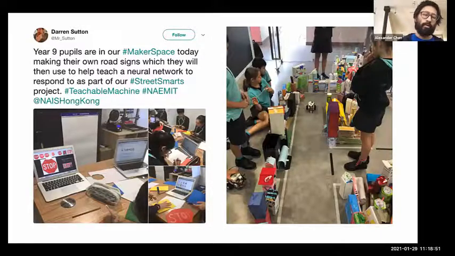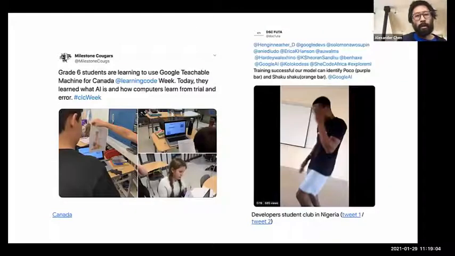There are tons of things that teachers are doing with Teachable Machine that you can find on Twitter and are sharing in other ways. Here's an example of a teacher that was having a lesson about self-driving cars, where they're training it on stop signs, cutting out pieces of paper and holding up the stop sign to the webcam.